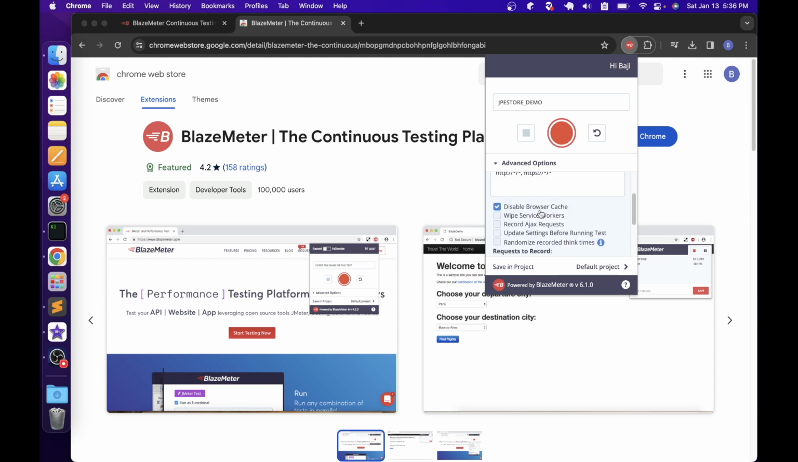The next option is disable browser cache. When you select this option, it will disable the browser cache during the recording. If you do not select this and you have already visited your application, some of the resources might be cached, right? So those resources will not be recorded. That is why it is always important to select this option while you are recording user activity using the Chrome extension. The next option is wipe service workers. Basically this will remove the service workers from the pages. And if your application has some AJAX requests, you can also record them by selecting this option.